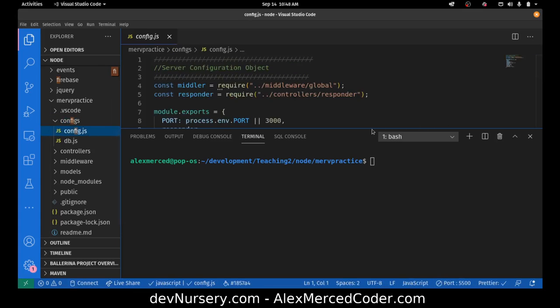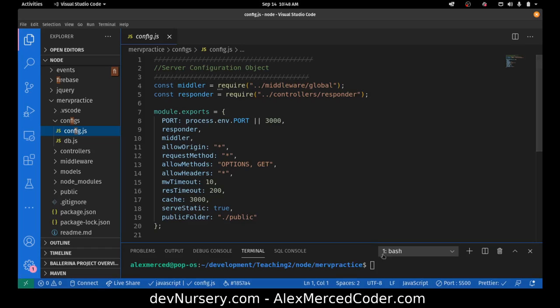Okay, so here's our server configuration object. Let me drag this down. So here are all the different things you can tinker around with. Here's the port, so what port is it going to serve on? The responder and the middler. The responder is an object that handles all your routes, so we'll go into that in a second. The middler is an object that handles all your middleware. They are going to be in the controls and middleware folders respectively. Here are your CORS headers, so if you wanted to change your CORS permissions, that's where you would do that.